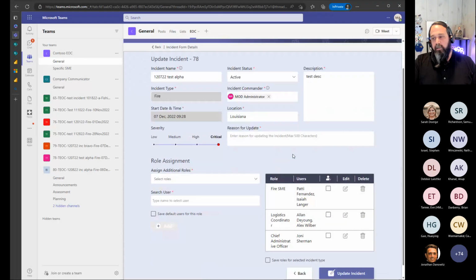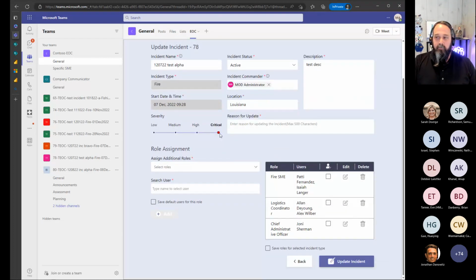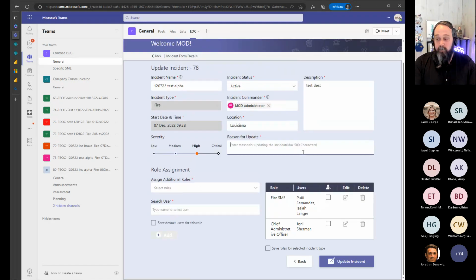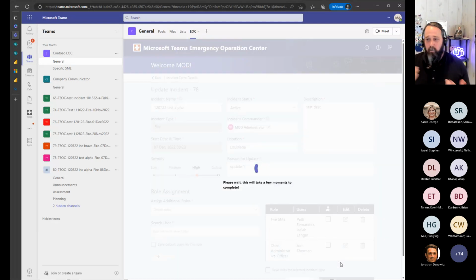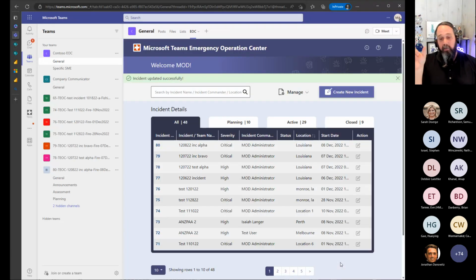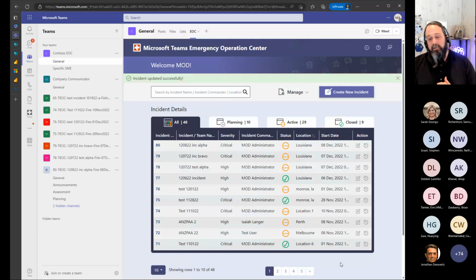Where that's important is if I came and modified any role assignments. So in this example, I'm going to change this old incident I had down to high. I'm going to remove my logistics coordinator, and I also would need a reason for update. I'm going to put update. So I'll go update this incident. So what I'm doing now is for incident 78, I will go remove that user. I'll go and remove the tag group. I can do that because I'm the commander or I'm a secondary incident commander. If I was another role, I would not be able to edit that.